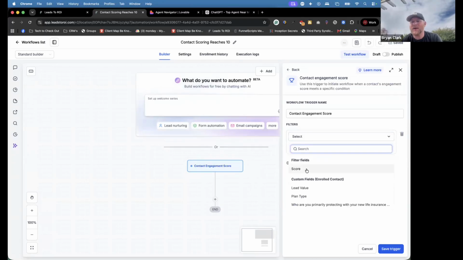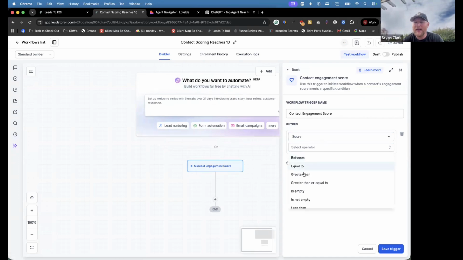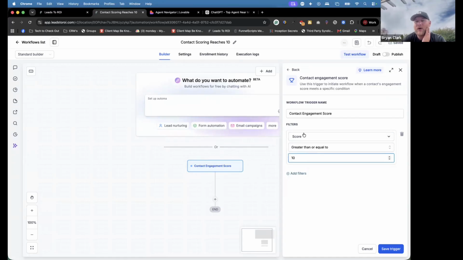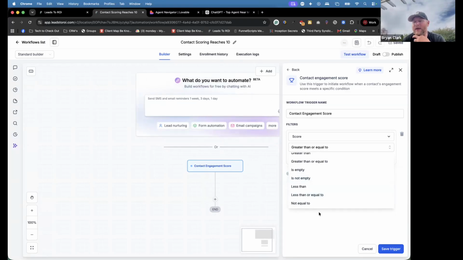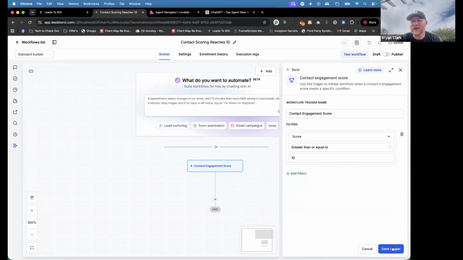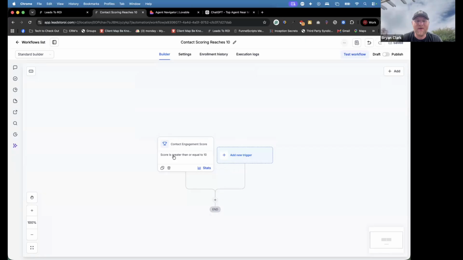Now I'm going to say the score greater than or equal to 10. So score, then we have the drop down to select, and then 10. Of course, you can see equal to, greater than, equal to, empty, not empty, less than or equal to, or not equal to, right? So you can segment your audiences based on their engagement so you can see who's engaging and who isn't. Once a lead reaches 10, it's going to run through this automation.